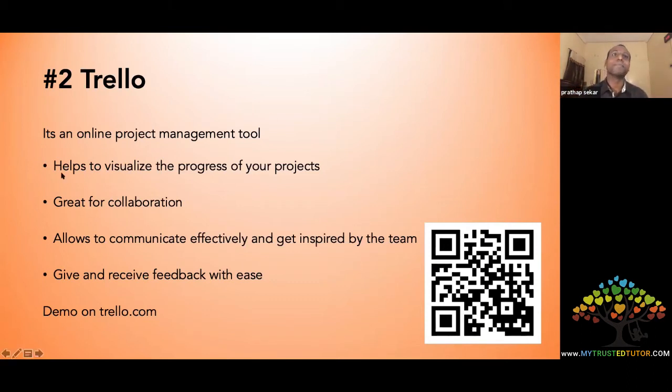It's just amazing. What I think it does best is it helps you visualize the progress of your project. Imagine you're doing a project and you want to see how your students are doing at each stage of the project. This is a great tool to visualize and also to measure their progress. And it's a great tool for collaboration.